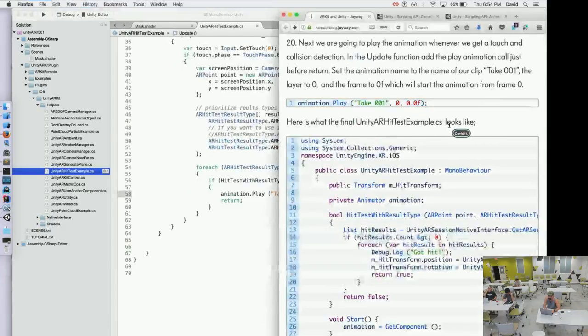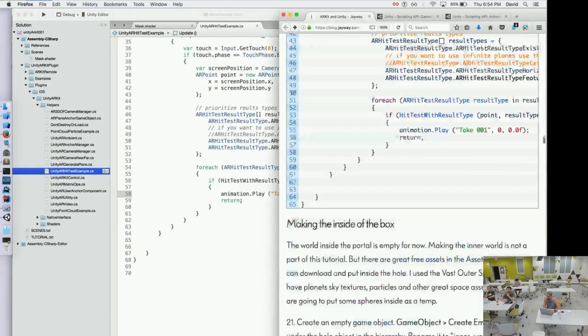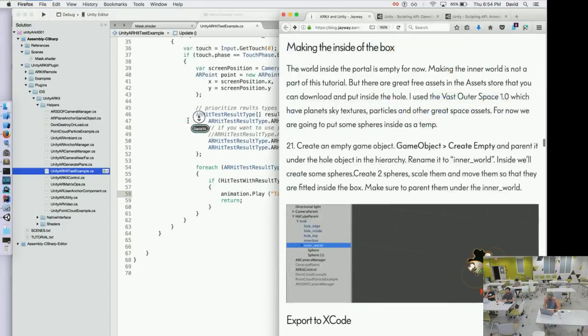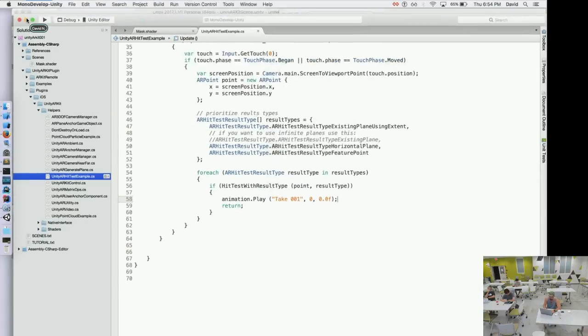Here's what the final Unity AR hit test example should look like. I've looked through this already. It already looks like this. I'm just going to go through all of this. All right, so making the inside of the box. Pause here. I'm going to save this, and I'm just going to minimize MonoDevelop.